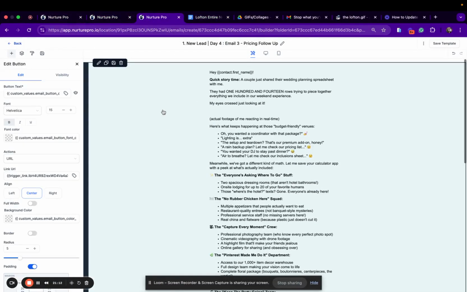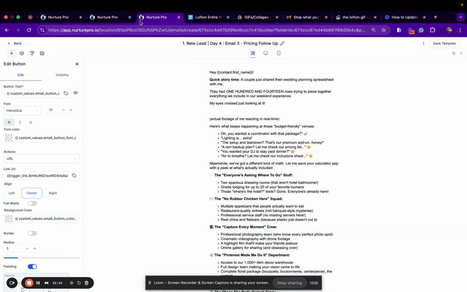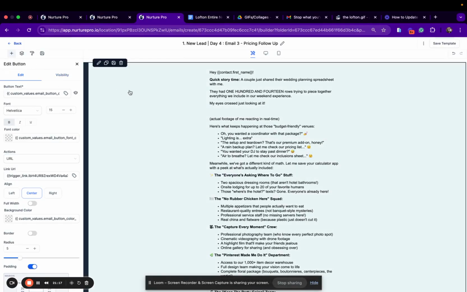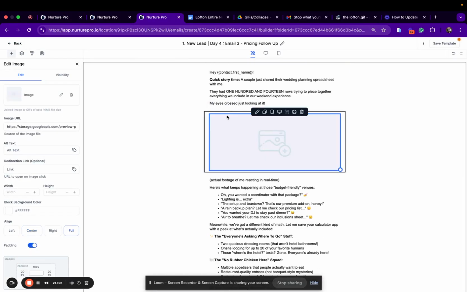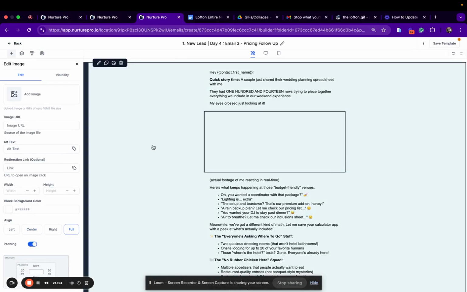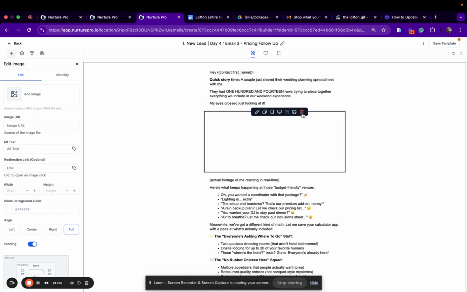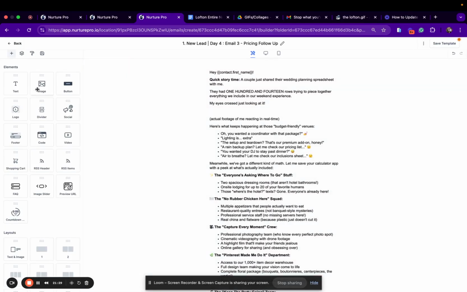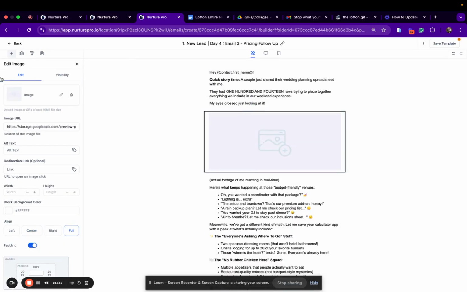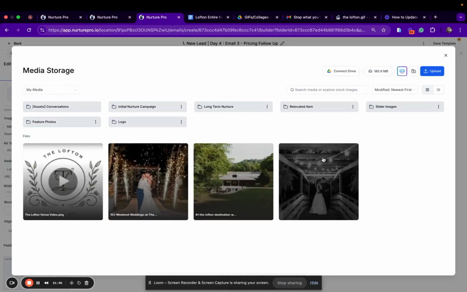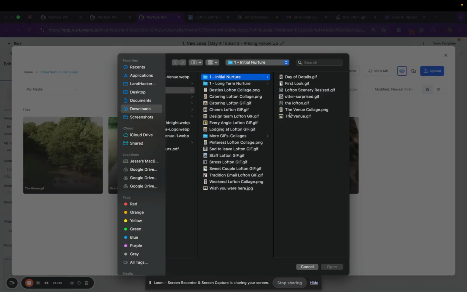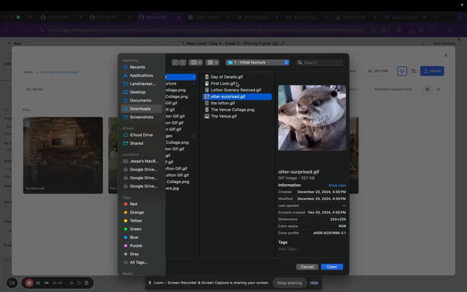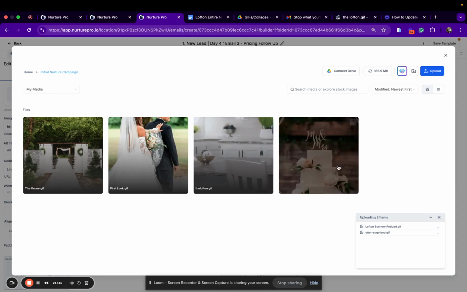Now we can come back to our email builder page and drag in an image. We'll go to add elements, drag in our image. Oops. Accidentally deleted that. Drag it in there again, add the image, upload from media gallery. Go to our initial nurture campaign, upload. Now we have the otter and the Lofton scenery.